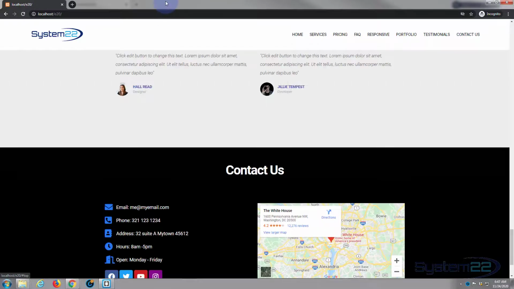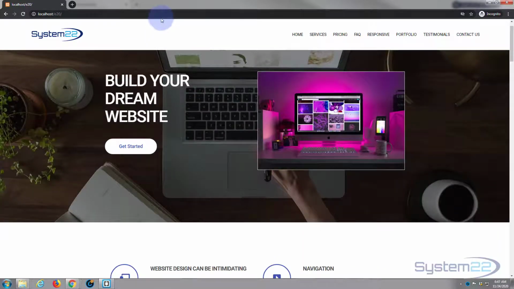Now, we had a great question, and the question was, how do we make the actual header slimmer or change the height of the header? And it really is incredibly easy.